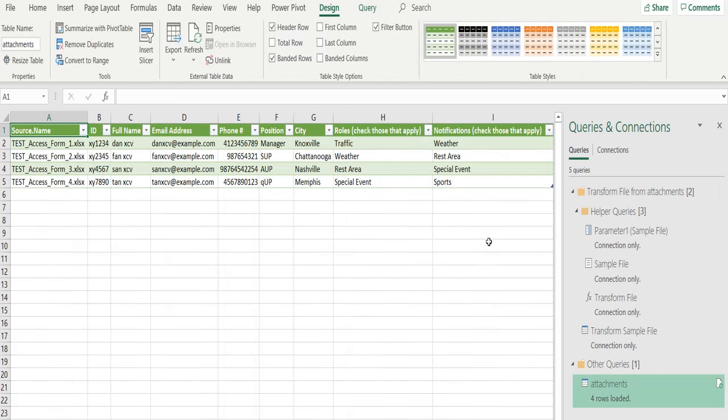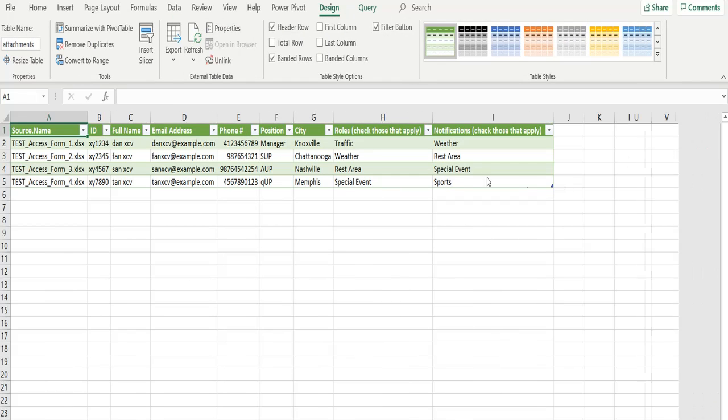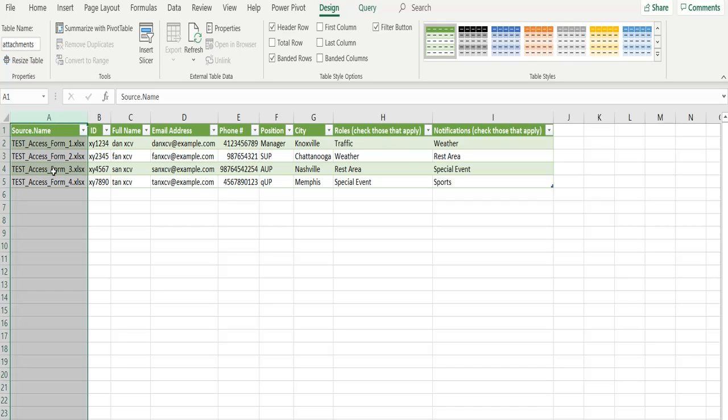Alright, we got the information here. So these are the source name, ID, full name, email address, phone number, position, city, roles, and notifications. If you don't like to have this one, you can delete it.